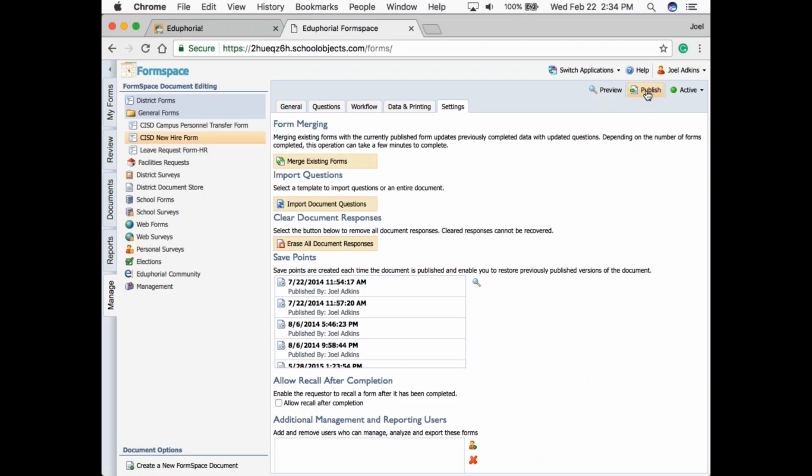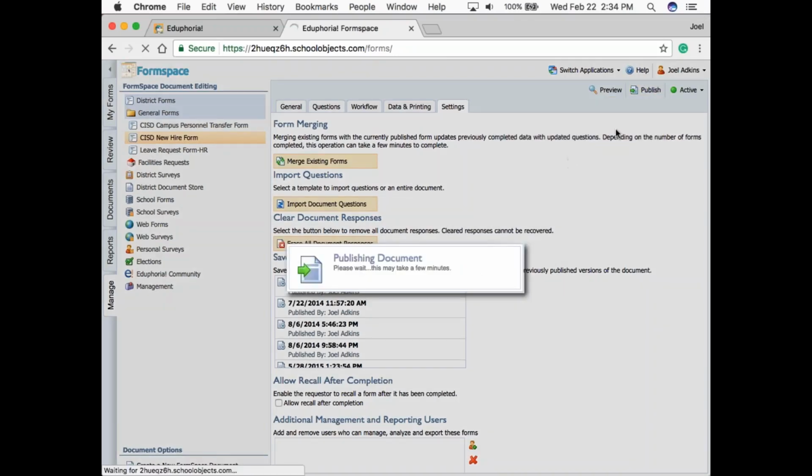That's right. But there's this publish button that's on the far right, and when your form is ready, when you click publish, of course that's going to publish it for people to see.